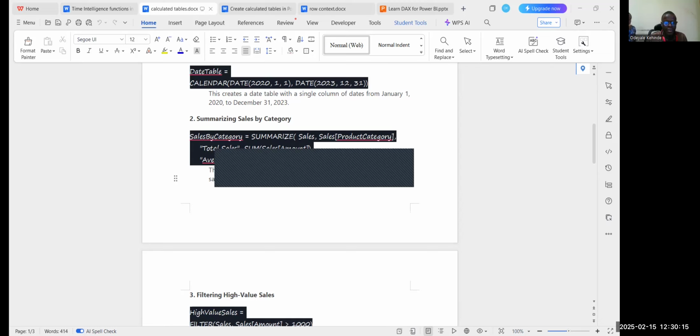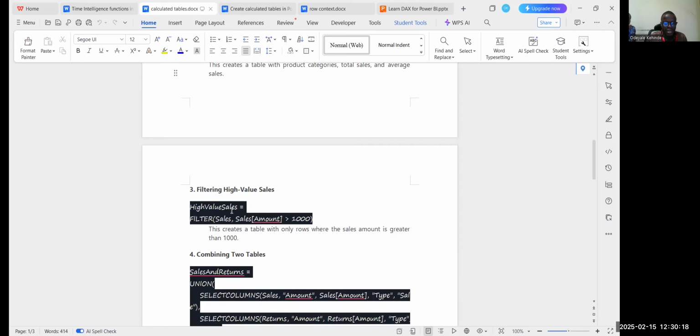Okay. So this is another one. You can also use filtering to create another table. So this creates a table with only rows where the sales amount is greater than 1,000. Okay, so it's going to extract values of sales amounts that are greater than 1,000 and create a table for it. So which means for this one, you have just one column in that table.